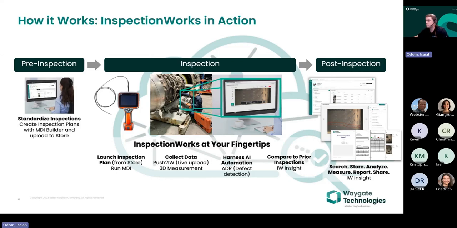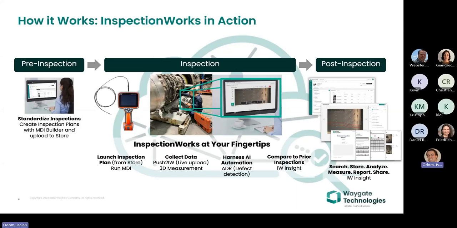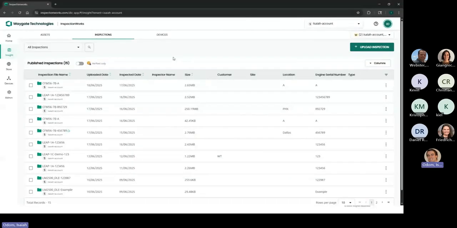Give me just a second, and we will actually get into it. The first thing we're going to do is download the MDI builder.